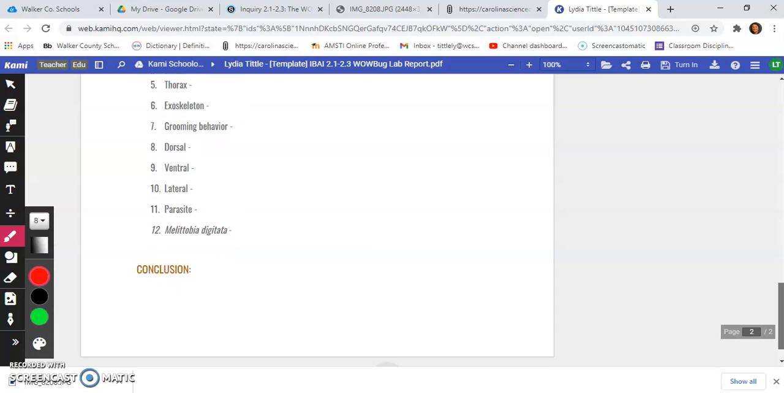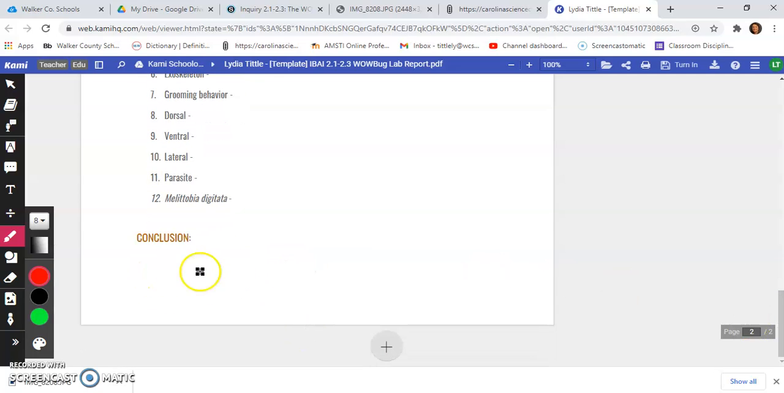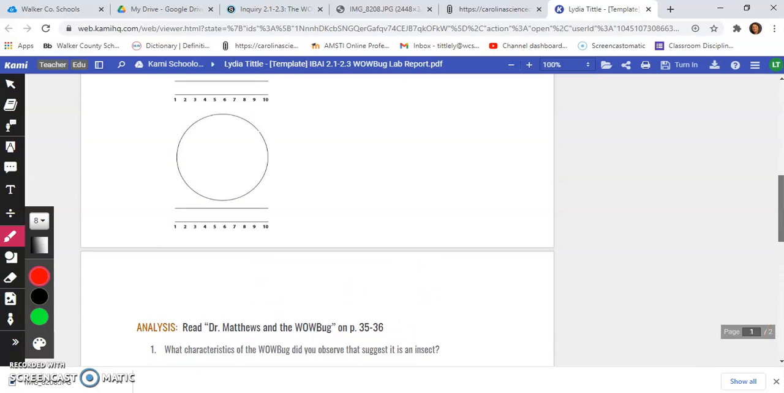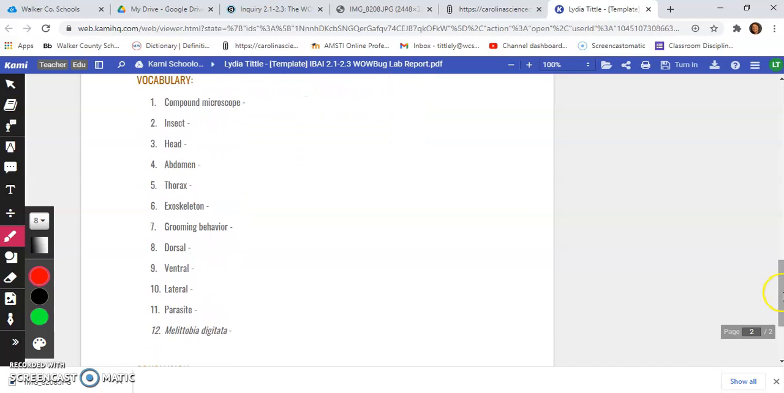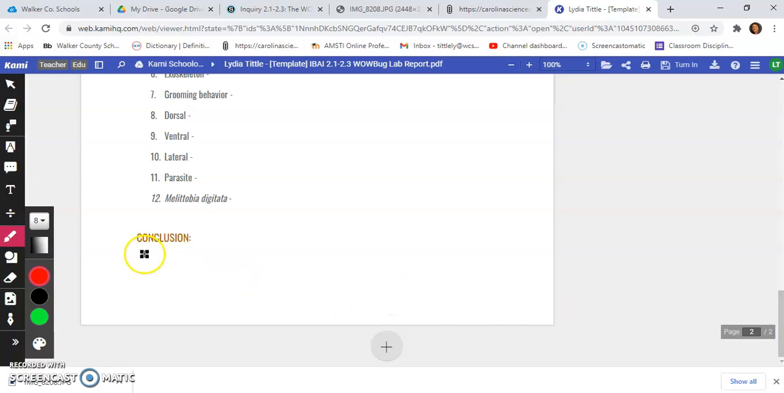Okay, then lastly on this assignment, you have your conclusion. After you have viewed all the pictures, you've watched this video, you've read the reading passage, and you've done all of the parts of your lab, then you write your conclusion. Remember, your conclusion should be a paragraph. It should restate your question and hypothesis. It should tell if your hypothesis was correct or not. And I always like for you to give some evidence from our data or from your analysis, or even use your vocabulary words as descriptors or as evidence to write a good, thorough conclusion.